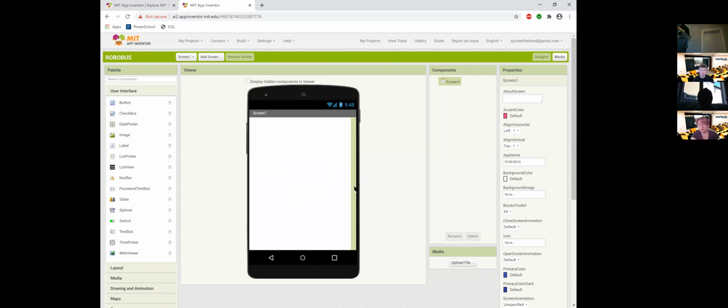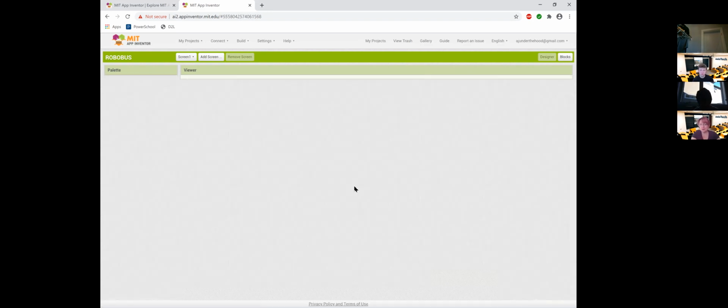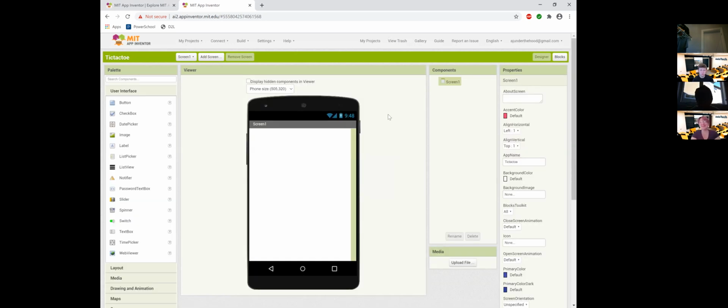And yes, Ayan, you were in that FLL team that actually used it for the Robobus application. Right? That was pretty cool. Yeah.